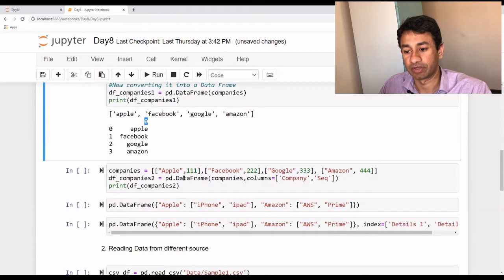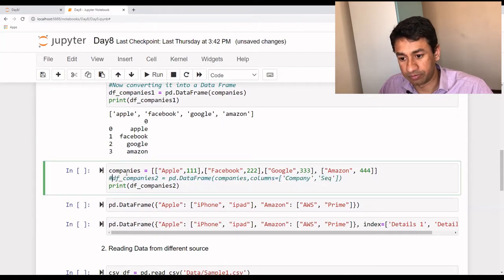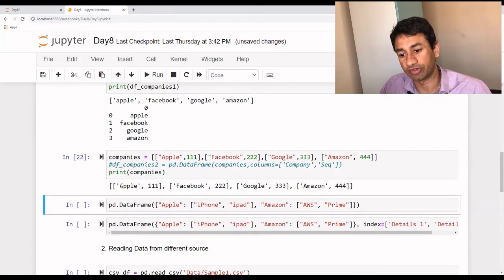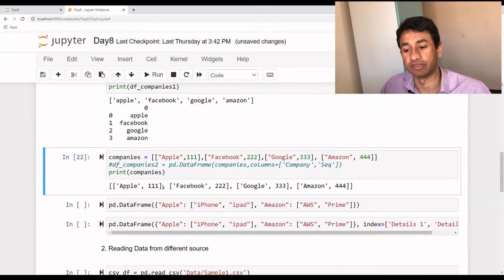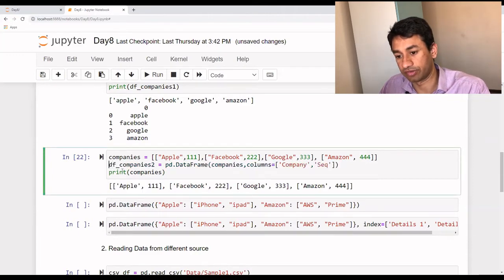So now let's see what happens when we have a list of lists and we try to convert that into a data frame. Let me just print the companies variable and see. As you see here, we are printing the list, and this list has multiple lists within it. Each element of this list is a list by itself, which has two values. When I try to convert this into a data frame, I'm calling pandas and using dot DataFrame to convert the values I'm passing, and I'm passing this variable here.